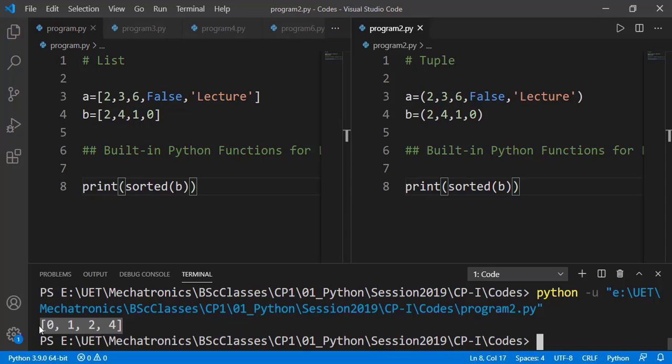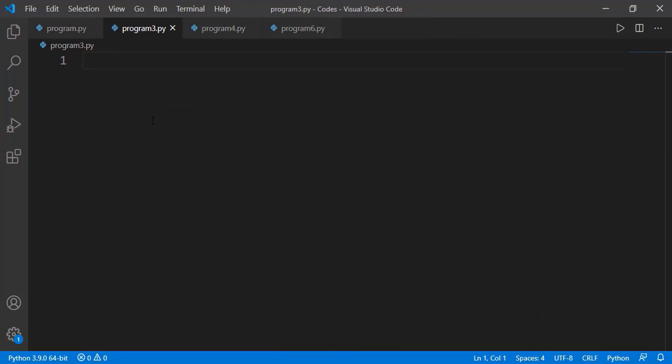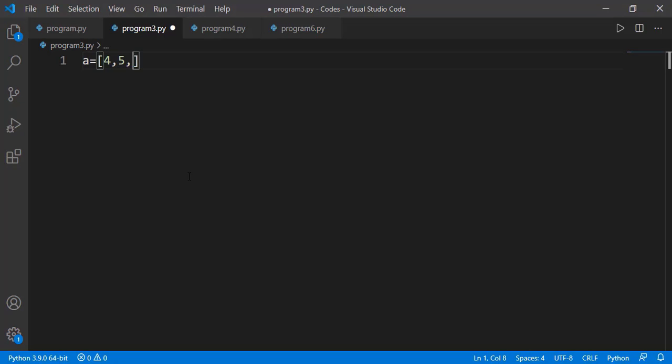So there are so many things common in list and tuple, but even with these common things between the two, there are some performance measures by which we can compare the two. Two very important performance indicators are the memory consumed by an object and the time execution to create one object. I am defining a list with different values.